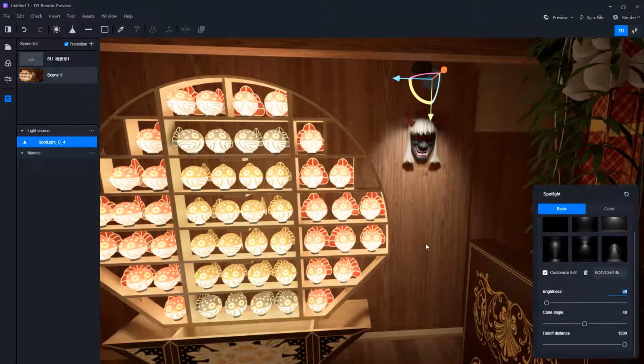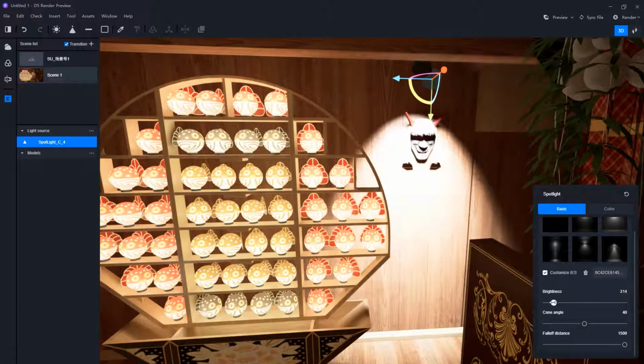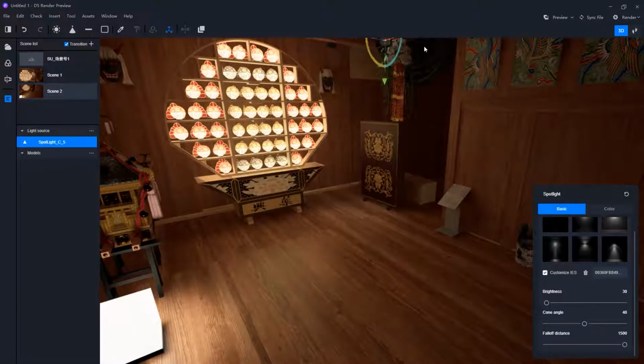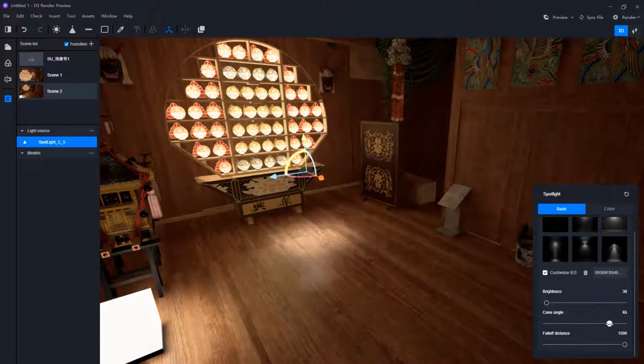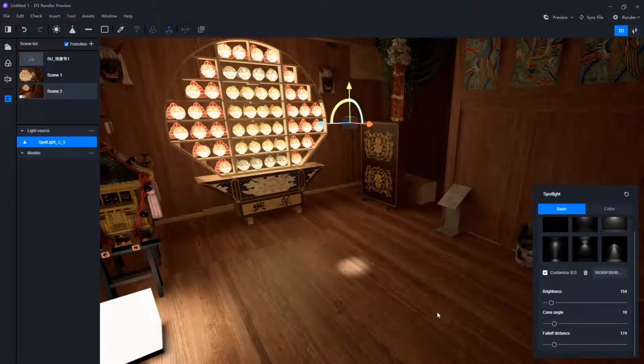Now let's look at these sliders. The first one is for the brightness. The second one is for the cone angle. Let's move the light here to see it better. You can use this slider to control the cone angle of the spotlight. The third slider also controls the fall-off distance just like the point light. The fall-off distance is the longest distance from the light source to the object it can light up.